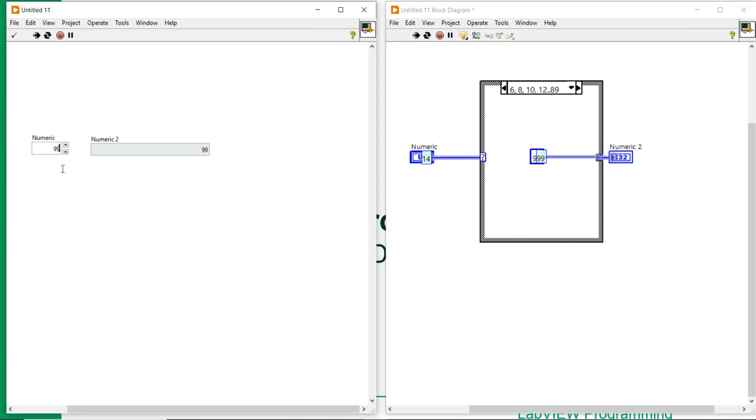Suppose if I put 99 here, what output will I get? It will be transferred into the default. So you can create n number of case structure cases, and you can control them using the numeric.